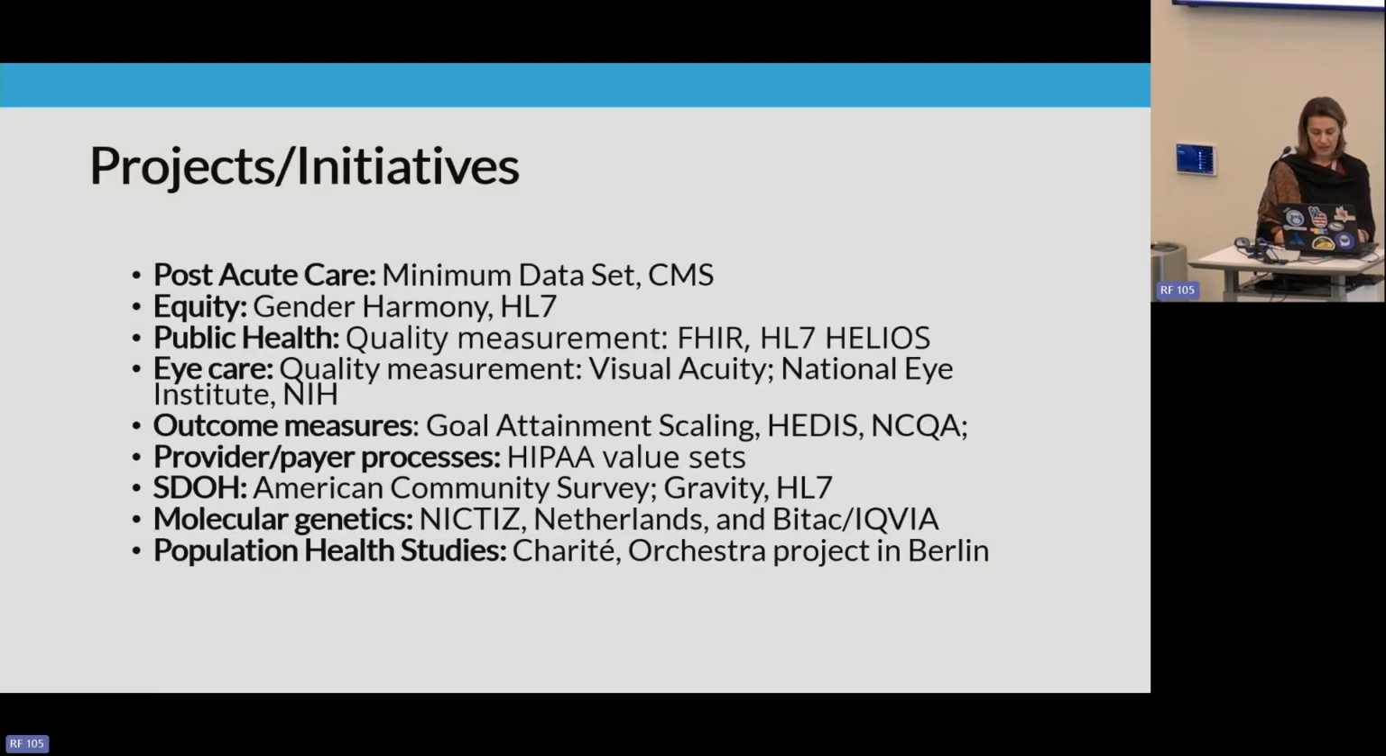Eye care: the National Eye Institute at NIH has asked the Health Data Standards team to create LOINC codes for visual acuity quality measures data elements. So this is something we are embarking on right now.